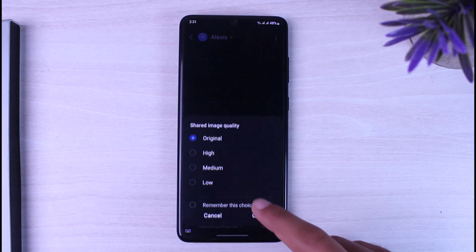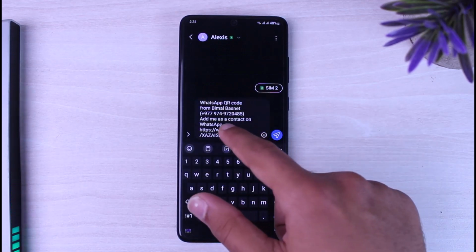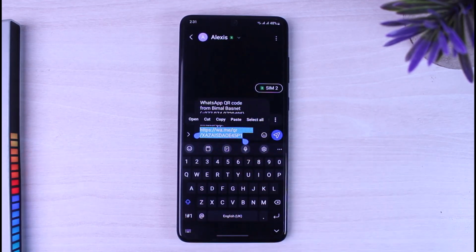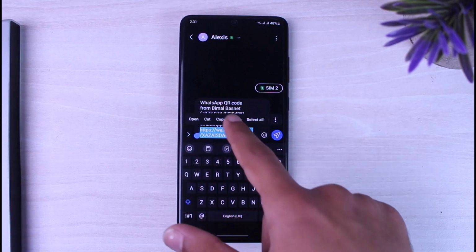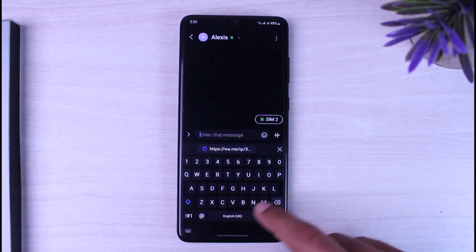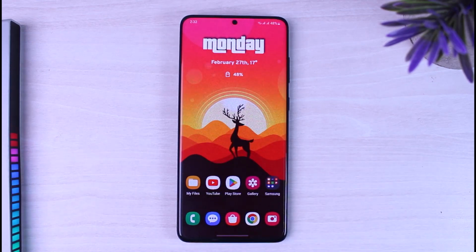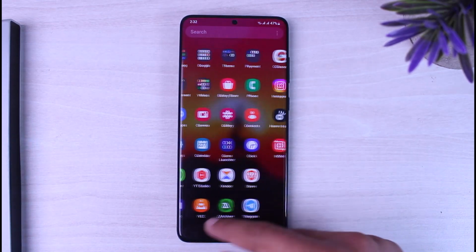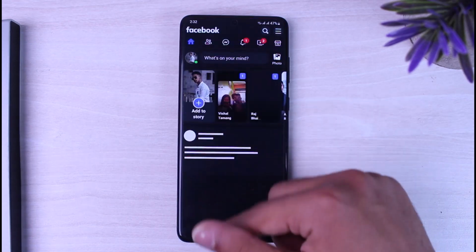Now tap on the option done. And then as you can see, you'll have this message right over here where you'll have to simply copy this link right over here. Now once you've done that, you can simply erase this message. Now since we already have our link, what you'll have to do now to add it to Facebook is simply go to Facebook.